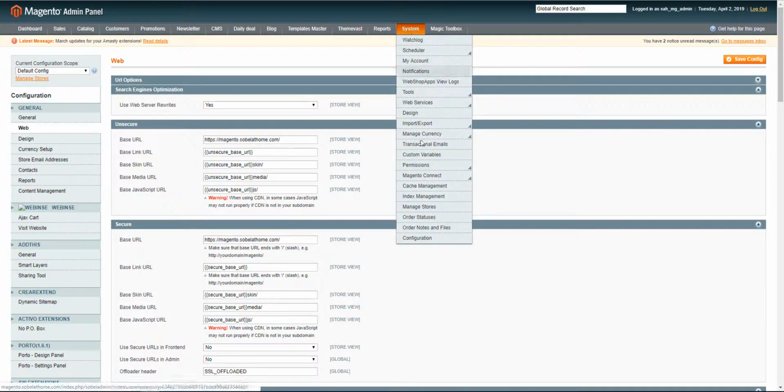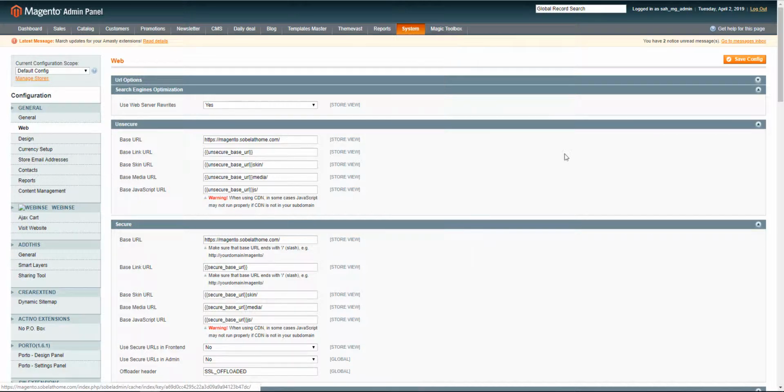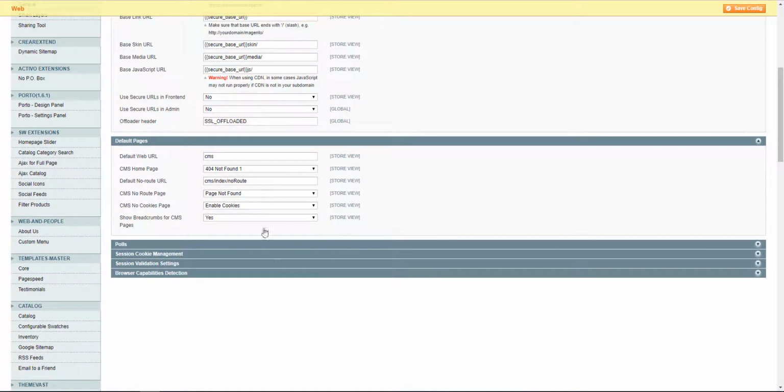finally clear cache. Okay, so this way you can do this. I mean, you can assign any page as your home page.